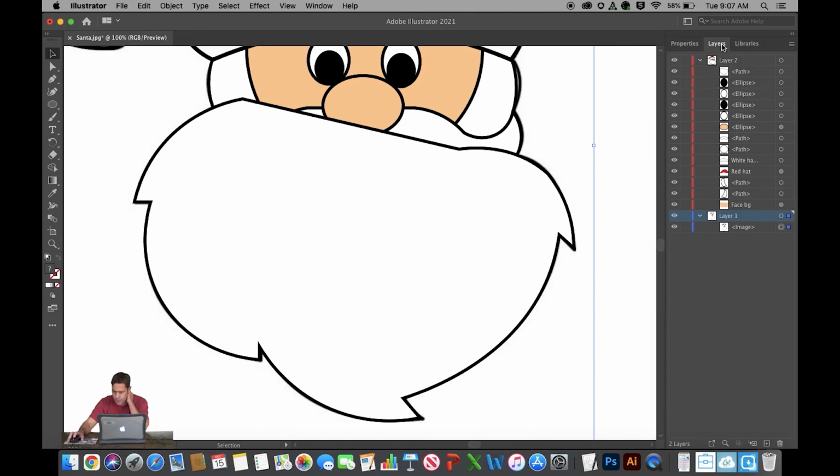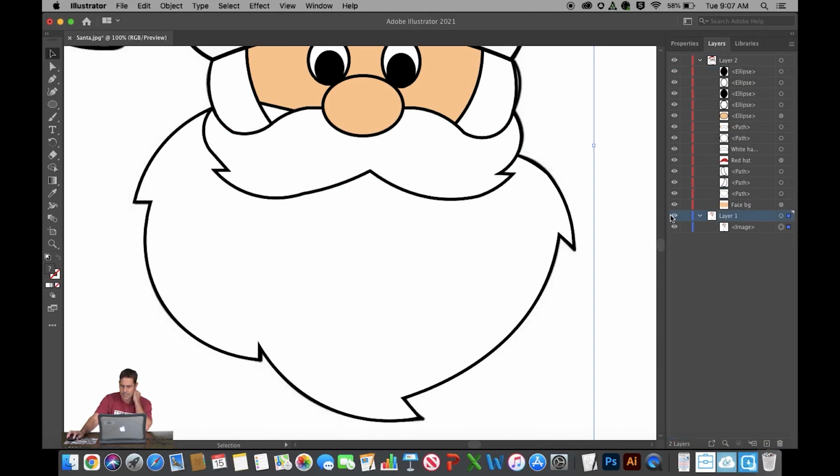And where did it put this shape? Oh, it put it up there, even though I had it down there. So let me go ahead and pull that down just above where the face background color is, right there. And if I hide the Santa that's there, that's what we have so far.